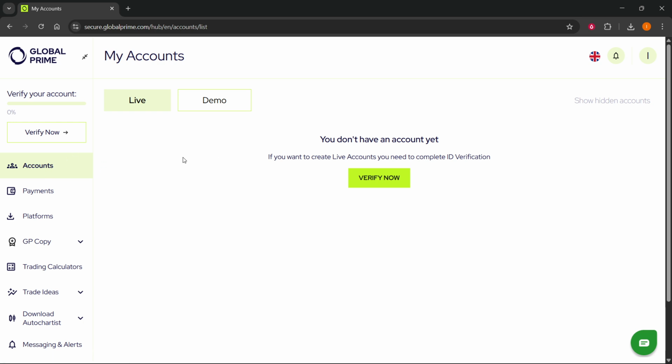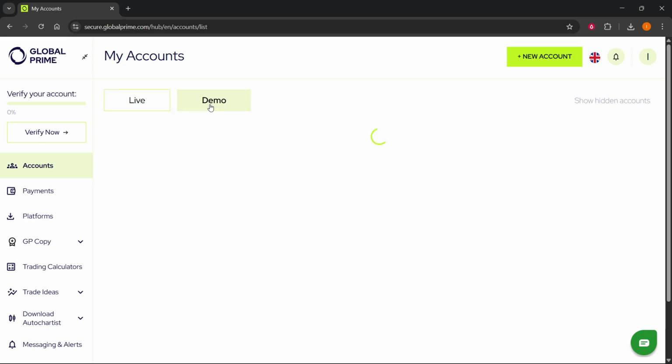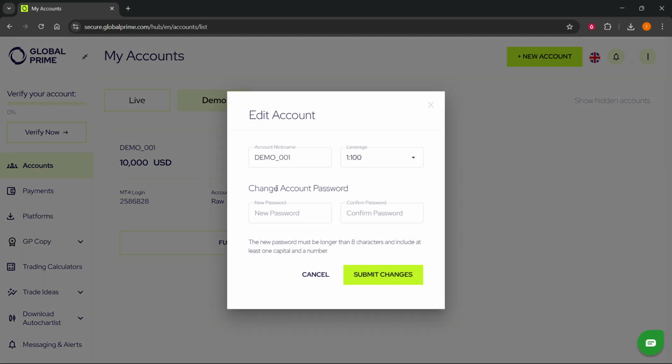And to change the password of an individual trading account you have in here, you want to first locate your account. Like for me, I have this demo one over here. Then you want to click on this pen icon next to it. And then here, you can change your account password by just clicking over here where it says New Password. Type in your new password, just confirm it again, and then just click on Submit Changes, and that's going to change your password of your trading account.